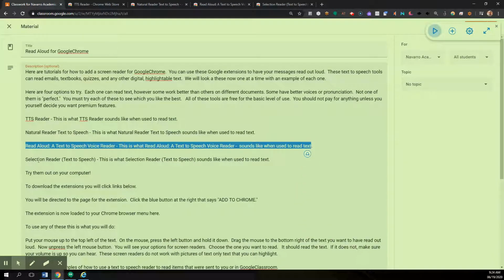Read Aloud, a text-to-speech voice reader. This is what Read Aloud, a text-to-speech voice reader, sounds like when used to read text.